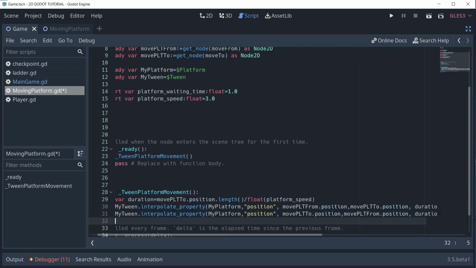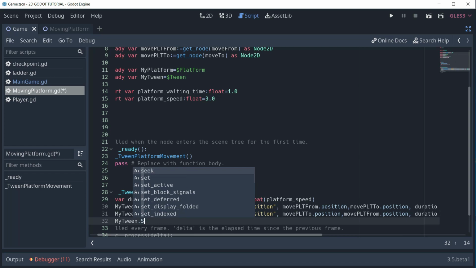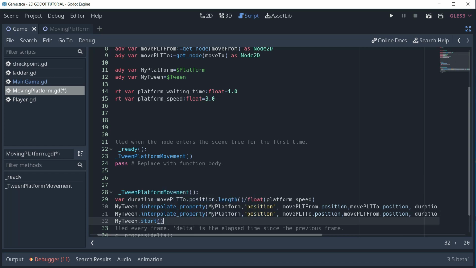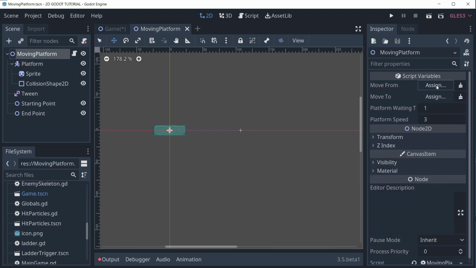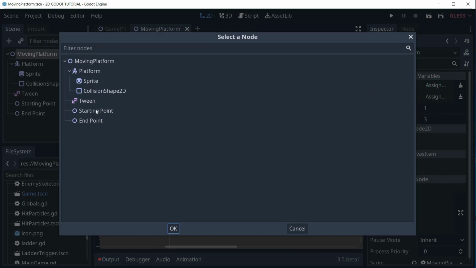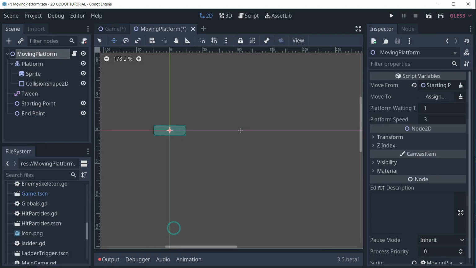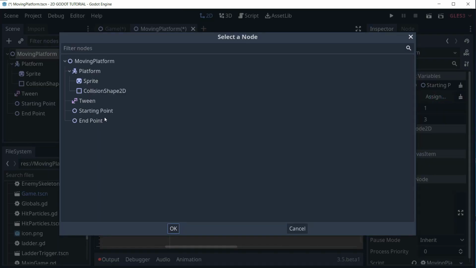Up to now, we have just been configuring the movement of the platform. If we were to run the game, we wouldn't see anything moving. We need to give the tween functionality the final go, by using the myTween.start method. Let's go to the platform view, and if there is no mistake you should be able to see the variables that we have exported from the script where you can set the main properties to control the platform. Let's take the opportunity to set the references to the start and end point.